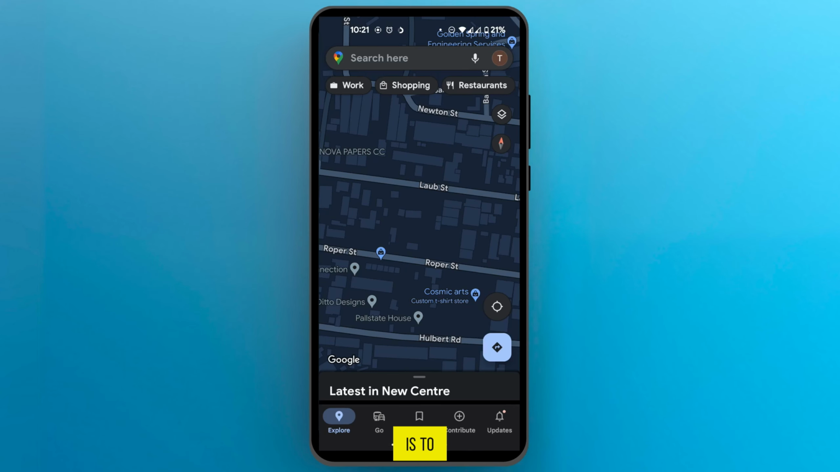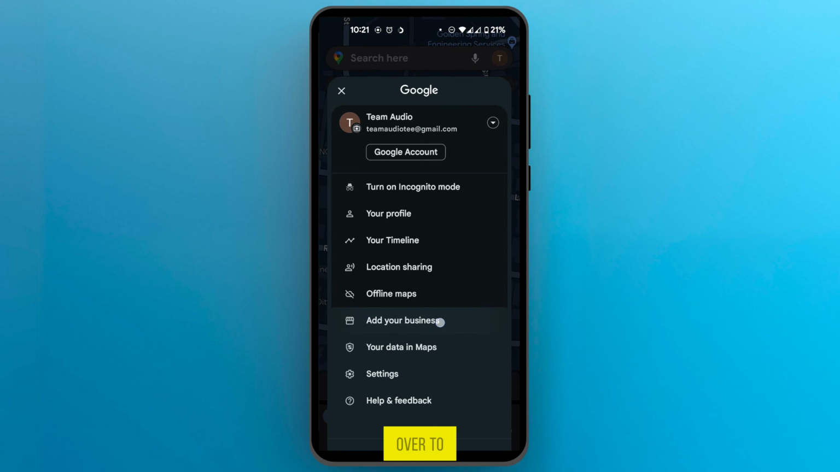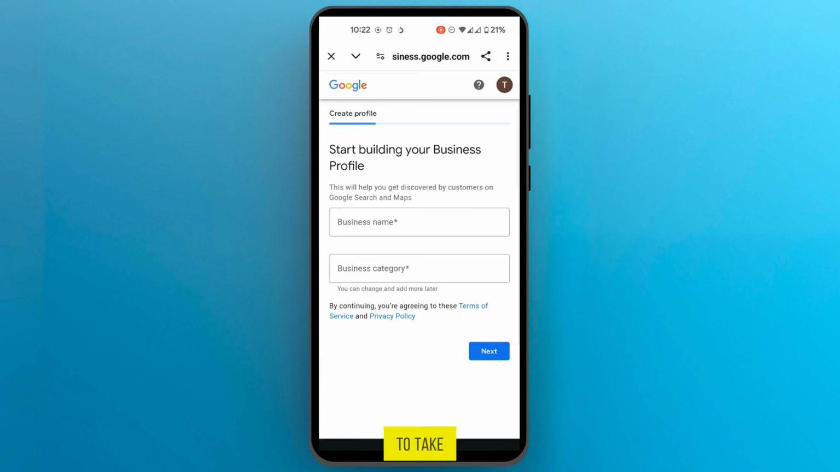Another option is to add your business to Google Maps, so you need to use this option if you're using it for your business. What we're going to do is tap on our profile icon at the top right corner, and then go over to Add your business. When you tap on Add your business, it's going to take you to a form where you get to create your business profile with your business name and your business category. When you click on Next, you're going to fill in some other information such as work hours and things like that. So if anyone looks at it on the map, they will find it.